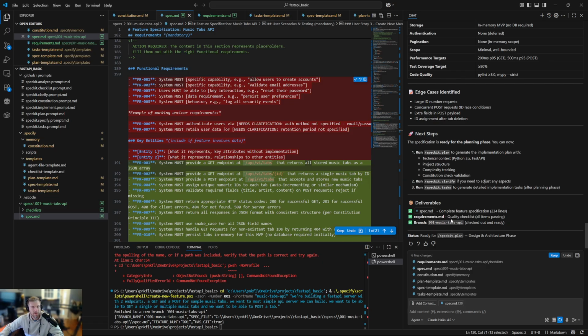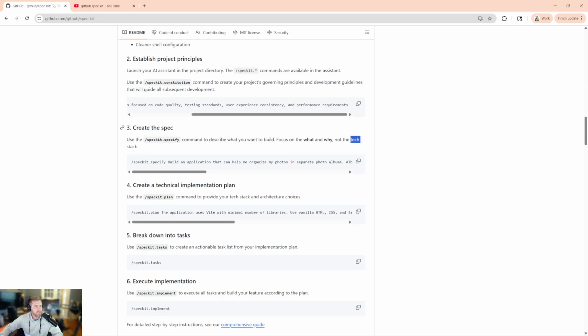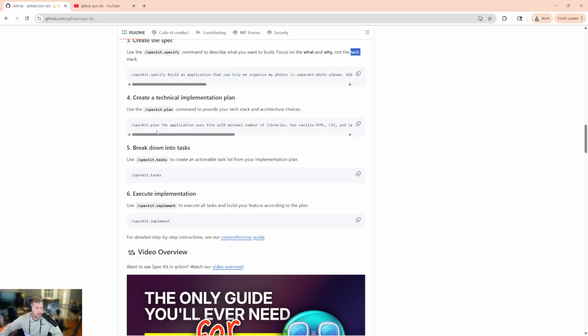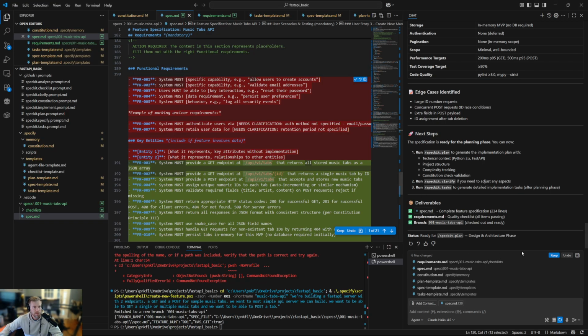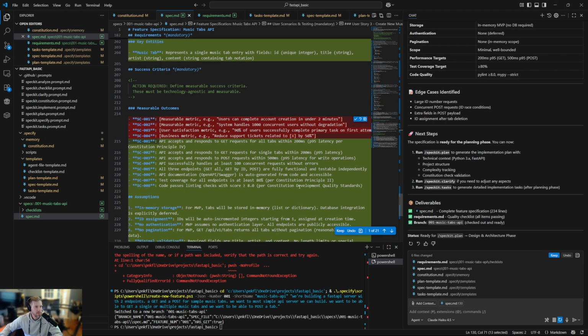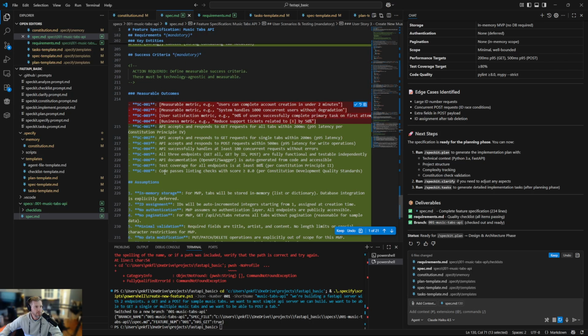Okay, so the next step, you'll see we created the constitution, created the spec using specify. Now it's saying go to the plan. This is where you provide some technical details. So what database? What's your tech stack? We'll accept all this. This looks pretty good. So we've got measurable outcomes, all good stuff.